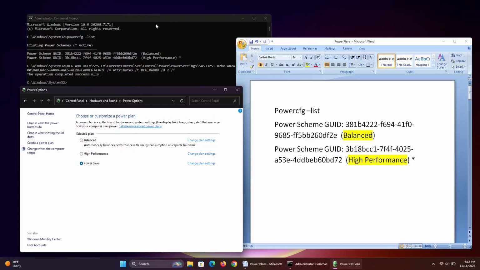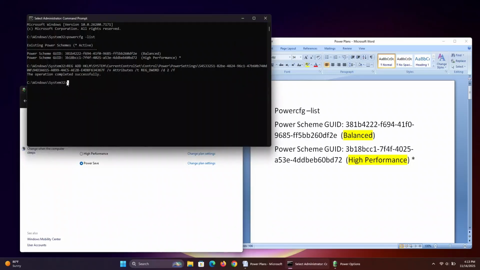Go back to Command Prompt again. Again, type in powercfg space dash list and press Enter. Highlight the Power Save plan and copy it. Paste it into the notes.